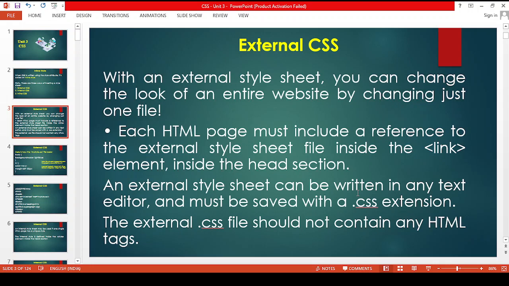So usually you create an HTML document and save that file as .html. Likewise, the CSS properties have to be given in a single file, and that file is to be saved as a .css file. And this .css file's link, you have to put it in the head section of the HTML document that you want to style.